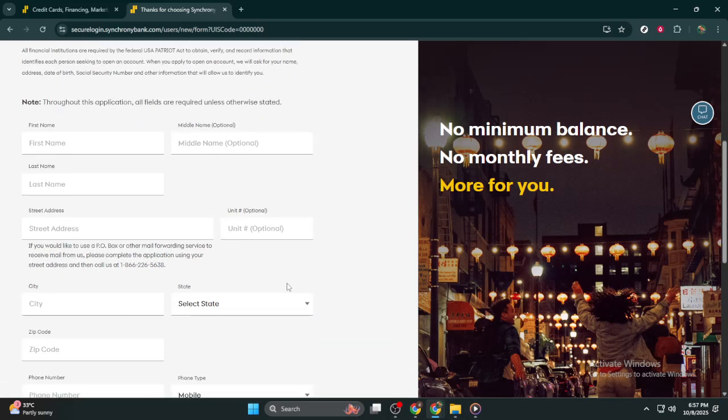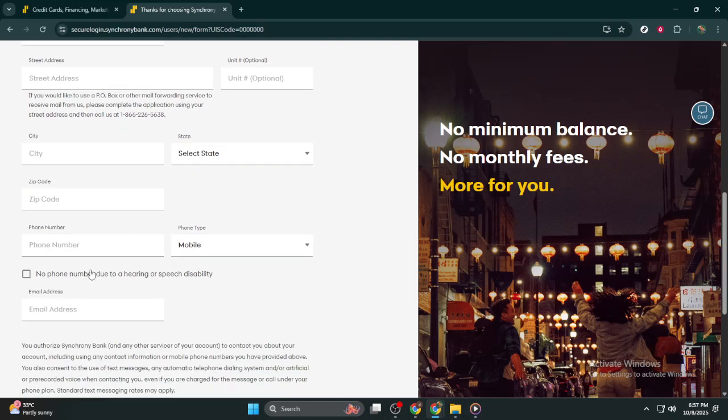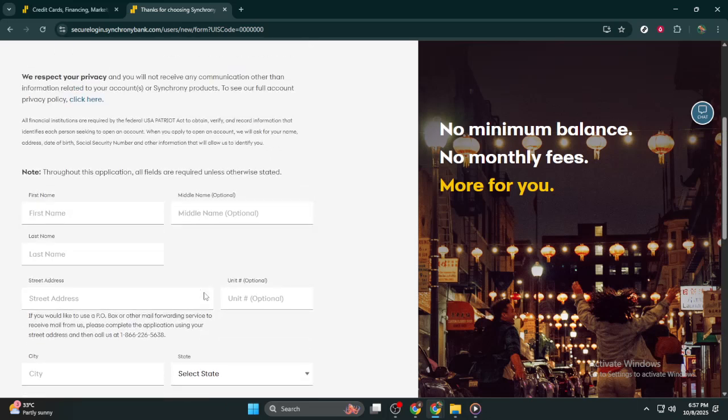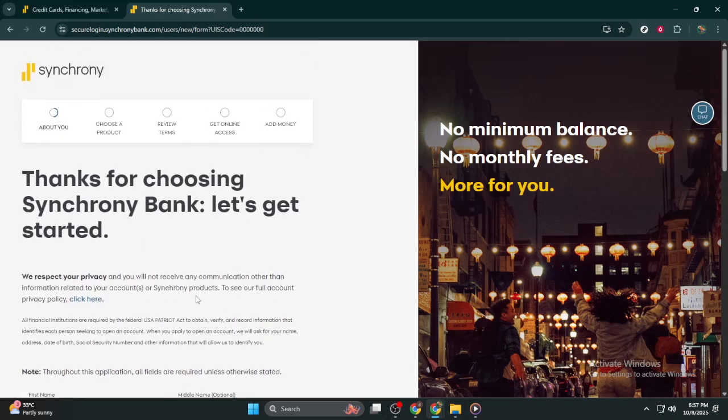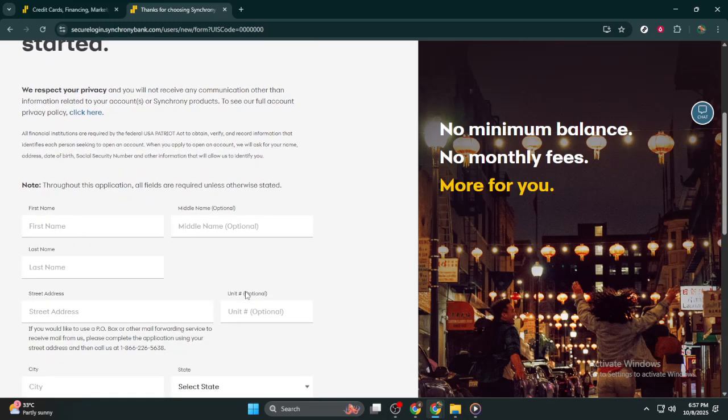And there you have it. You've just learned how to open a checking account online with Synchrony Bank. It's that simple. Congratulations on taking this step toward managing your finances more efficiently. Feel free to revisit any part of this guide if you need a refresher, and reach out to Synchrony Bank's customer service if you encounter any specific issues.